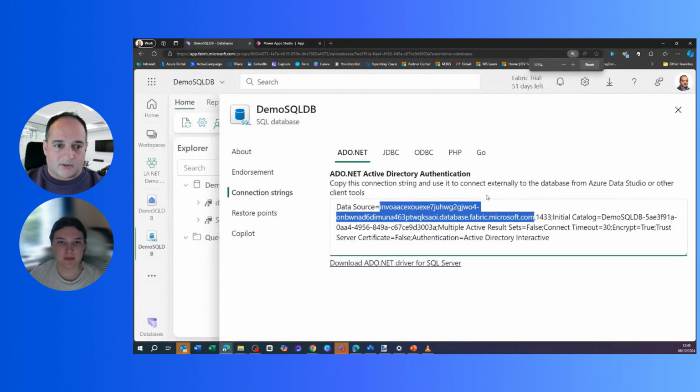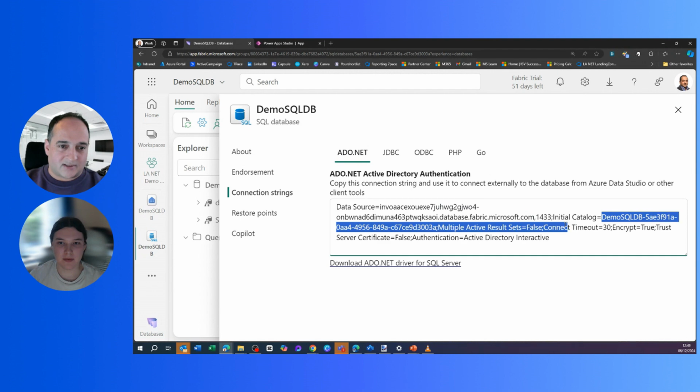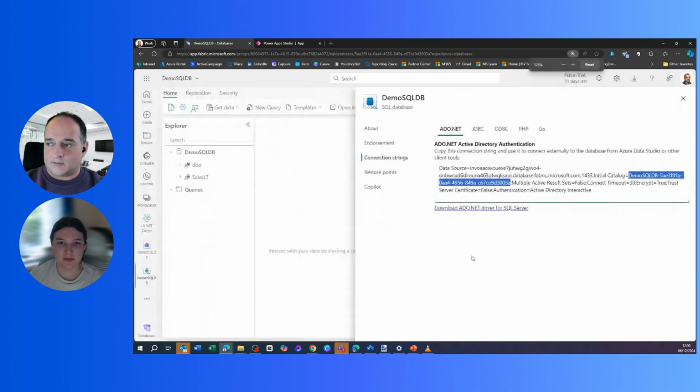Let's just zoom in on that, so you can see data source, Fabric. You can see the .database is kind of like a standard database URL, but it's inside Fabric. And then the catalog, in normal SQL language, is the database name. So you just need to put that in. Obviously in the real world, you'd have different credentials and those kinds of things. But for this, we're just using my credentials and we can connect.